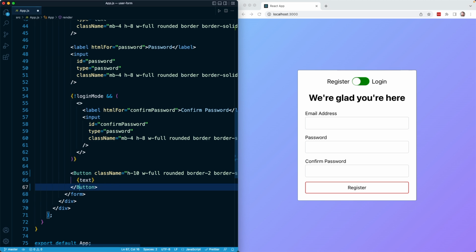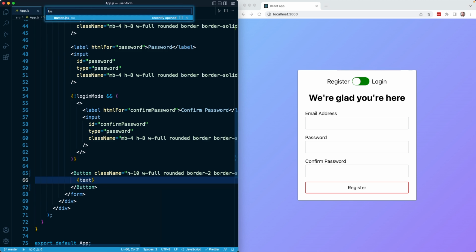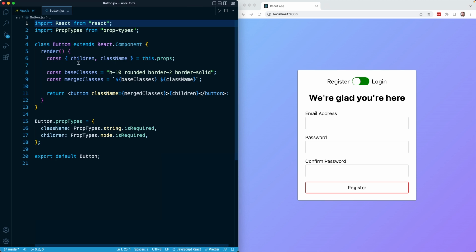And the beautiful part about this is our text right here can remain the same because we built in the logic of children right here in our button component. So that dynamic bit of text that is changing, like register or log in, will simply become the children prop right here, and we're going to render it as the content of this regular HTML button.